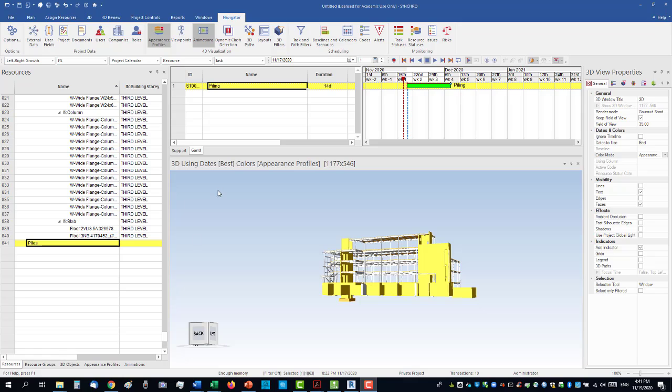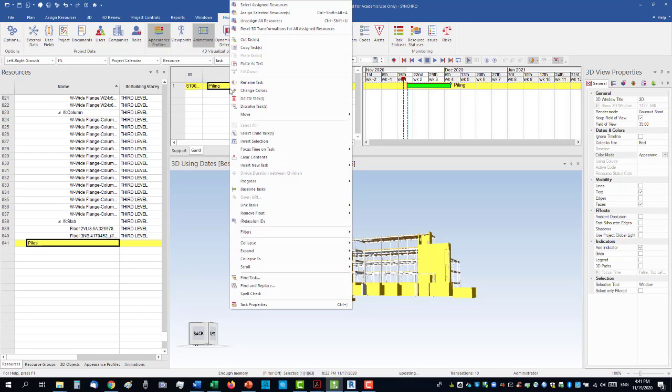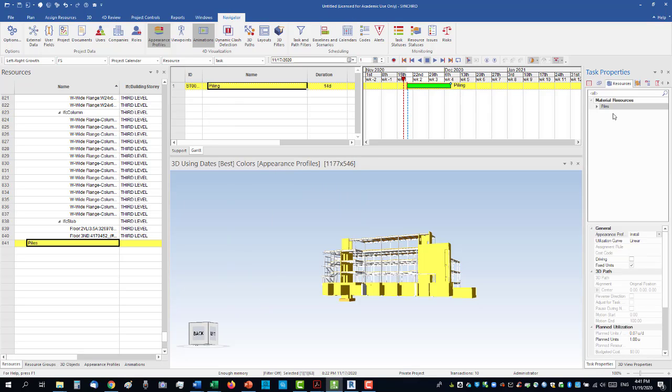so it's actually not the resource, I'm not dealing with the resource property here to change the appearance. I'm going to the task, the piling task, and then I go to task properties, and here's the piles, and then I change the appearance profile to be left to right growth. So now, of course, it's before the activity, the piles are not done, but when I move through the time, this is the right sequence, this is the right simulation.